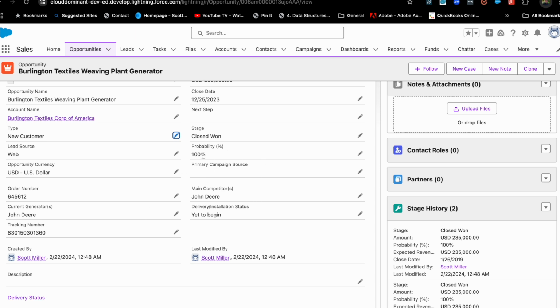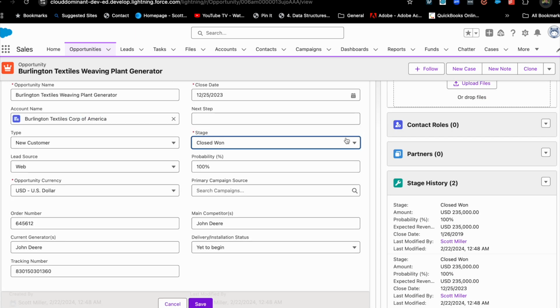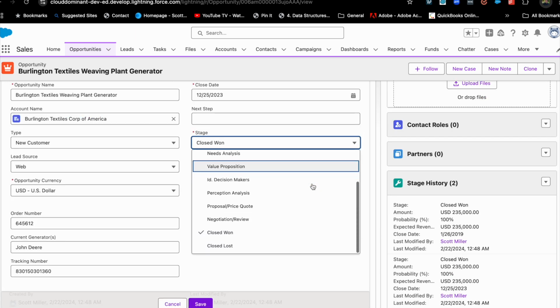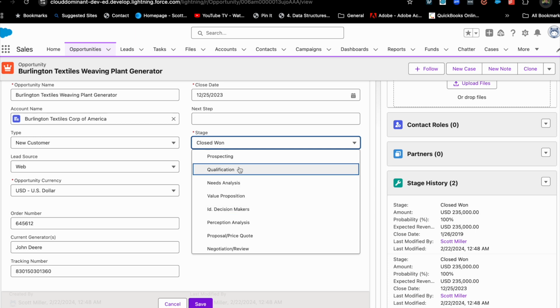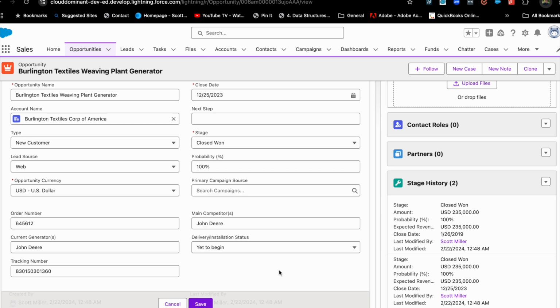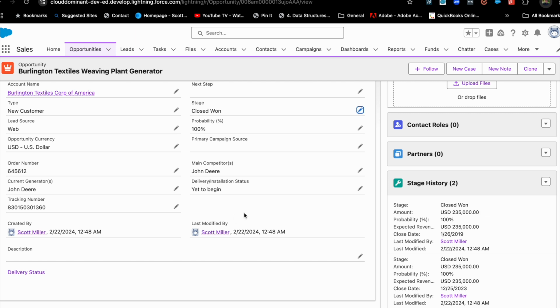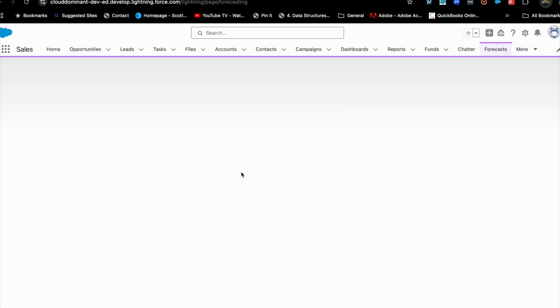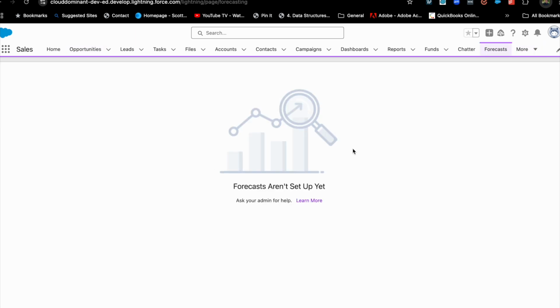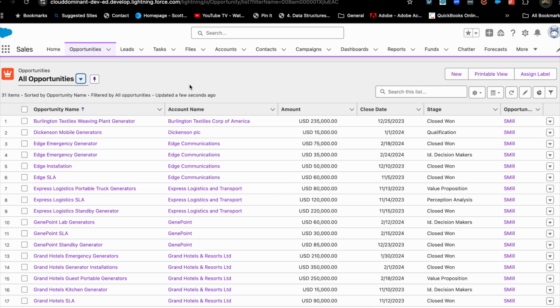And here's a probability. Probabilities relate to the stage. So basically in this situation, the stage is standard, but you can customize the stages and the probabilities of closing, based on how far along you've gotten. And I'll show you real quick, one more thing. Forecast. Actually, we haven't set up forecast, so I can't show you that, but maybe next time I'll do it. Matter of fact, the next video I'll do forecast.